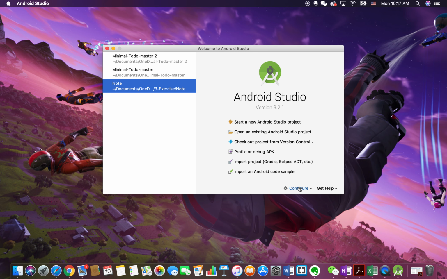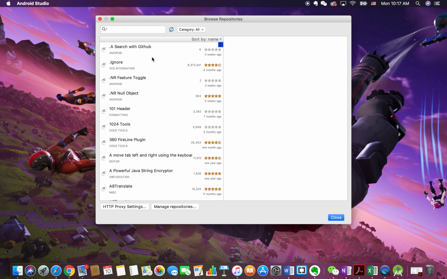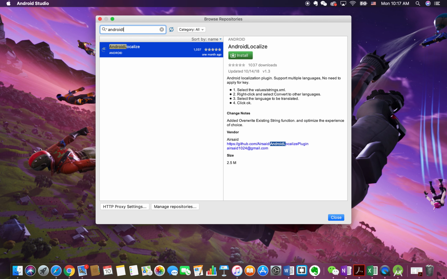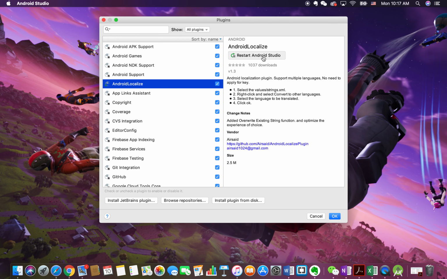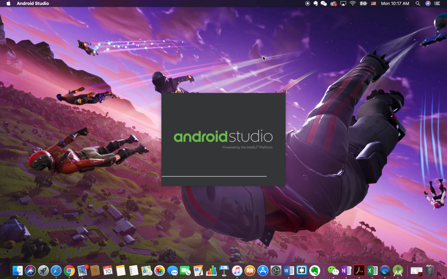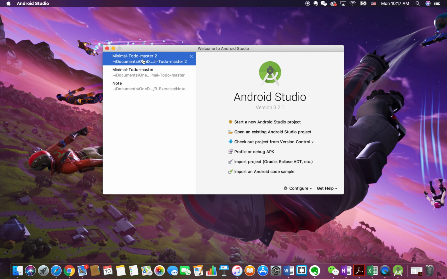Let's open Android Studio, click on Configure, Plugins, and now we choose Browse Repositories. Search for Android Localize. There you go. Install it. Remember, we have to restart our Android Studio before using the plugin. Okay, let's open our project.